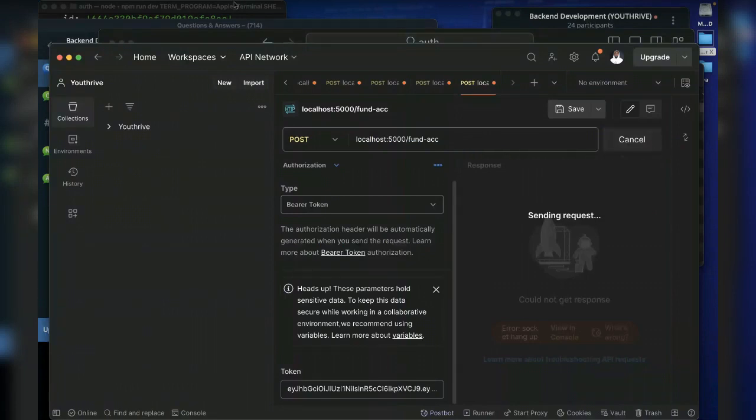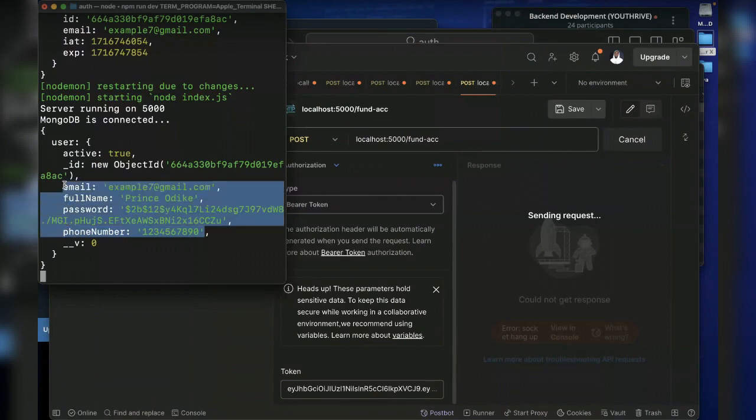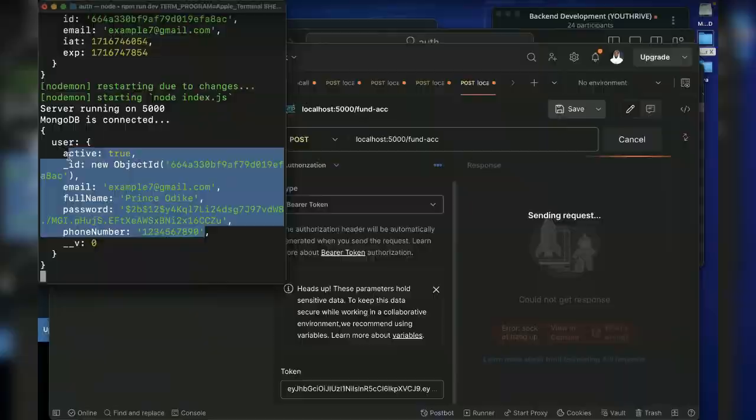So if I check my console, I see the user here. This is the user. I see the active through. I see their ID. I see their email. I see their full name, their password. Now, this password, you don't need it. You need to remove the password. But I see everything that the user used to create the account. So this is how you verify a particular user using their token.